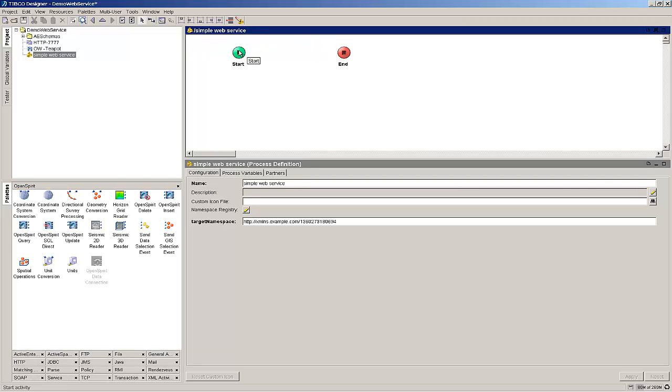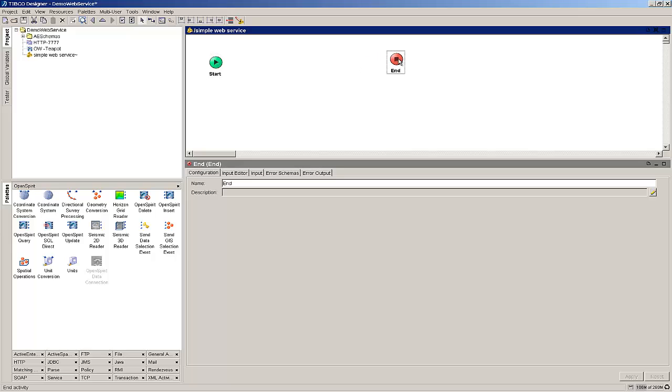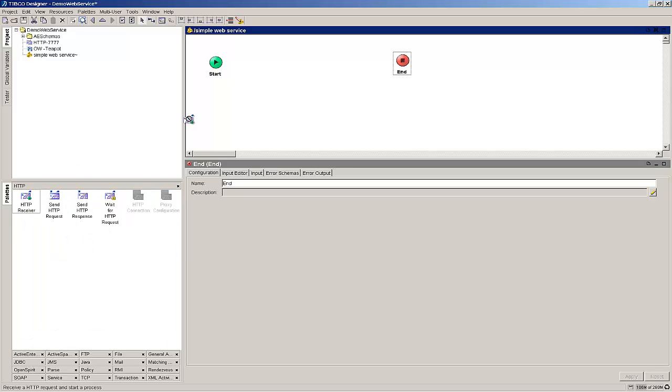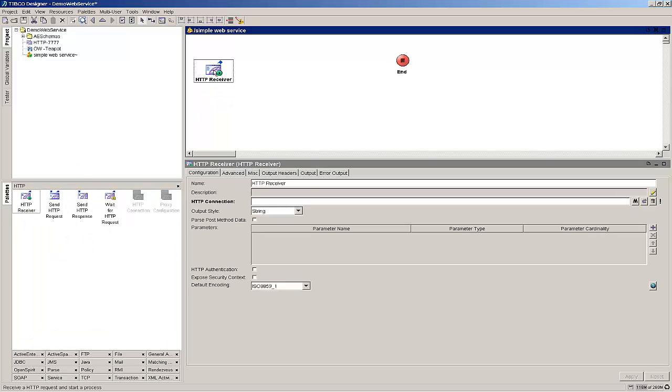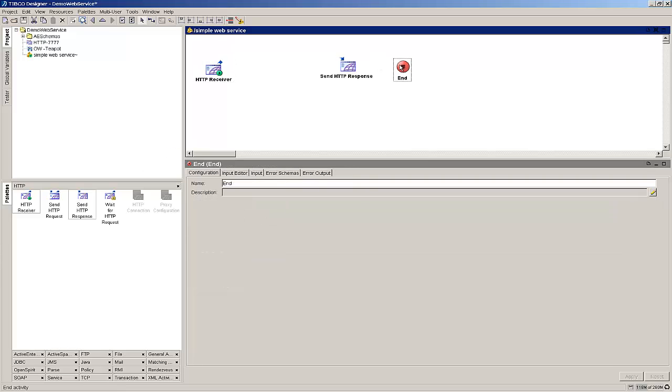As it's a web service, we want to start with a web request, and then it's going to produce a web response. So we go to our HTTP palette in the Designer, and we'll start with a HTTP receiver, and we want to construct a response. And we want to construct the response from querying some data store. In this case, let's query an OpenWorks project.